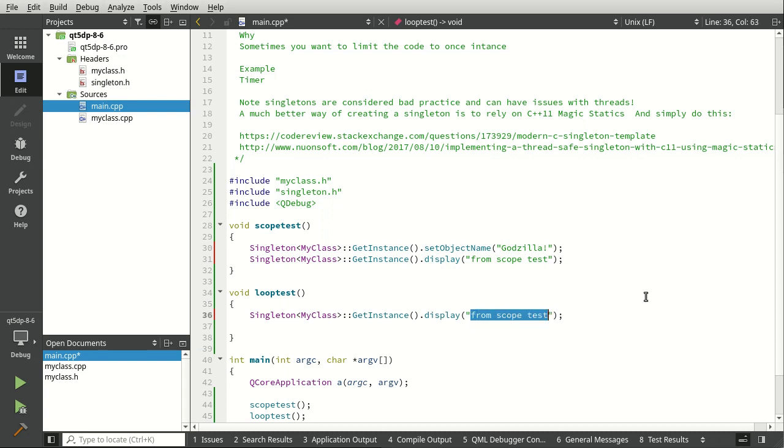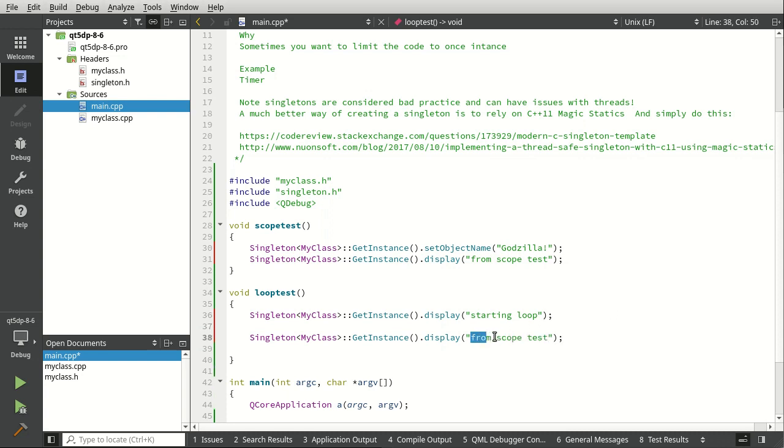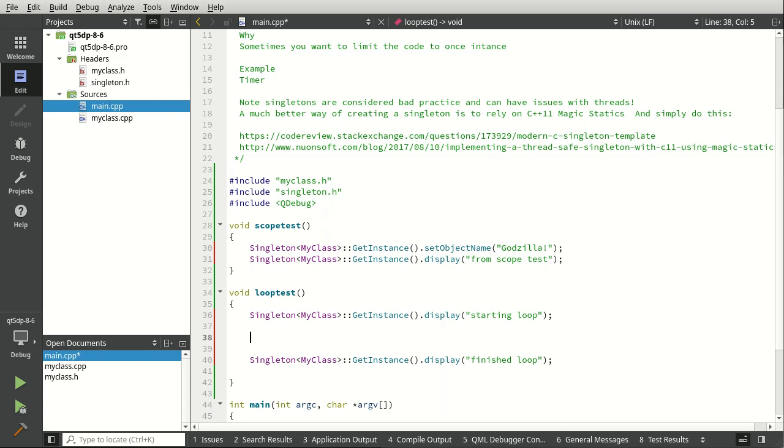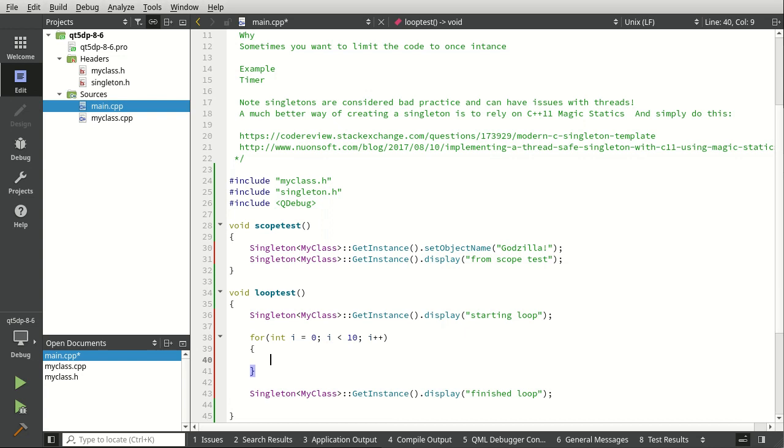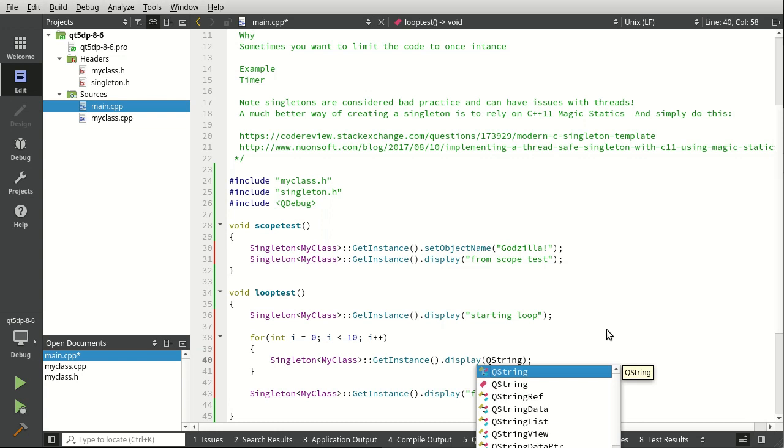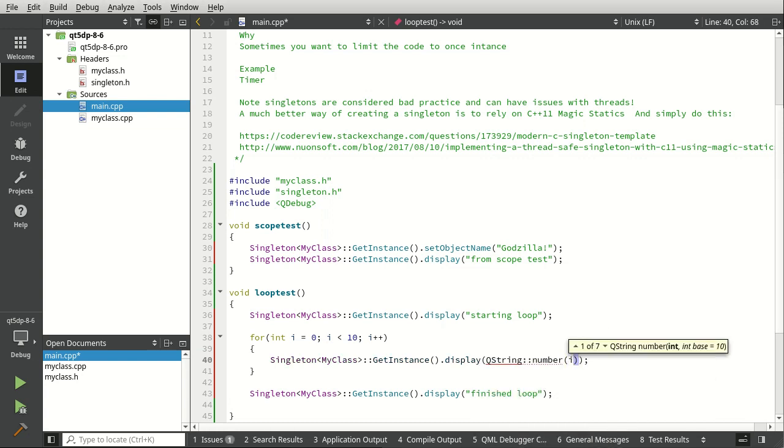And we can actually just take this. Let's go starting loop. My horrible spelling mistakes. I get too excited and then I type too fast and then everything stops working. So let's say finished loop. And then let's just do something really stupid, like for int i equals 0, i is less than 10. Let's go ahead and increment i. I mean, just something ridiculously mind-numbingly stupid, just to show that it's working.